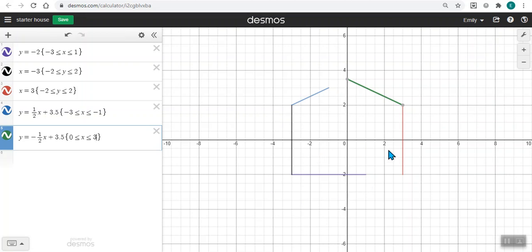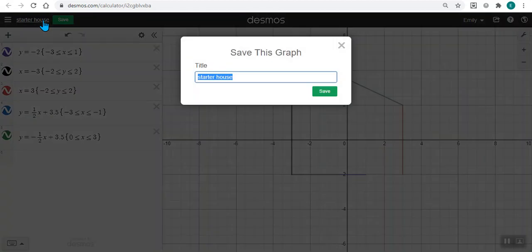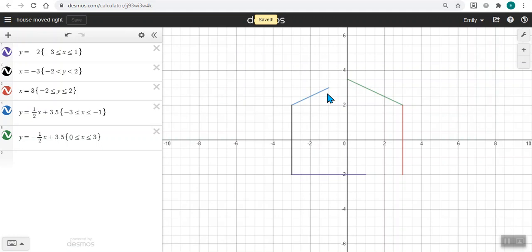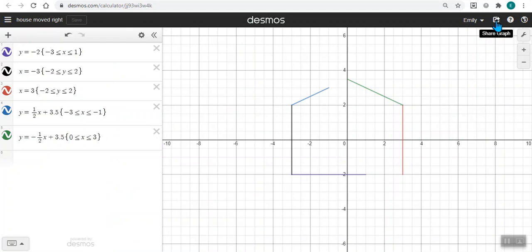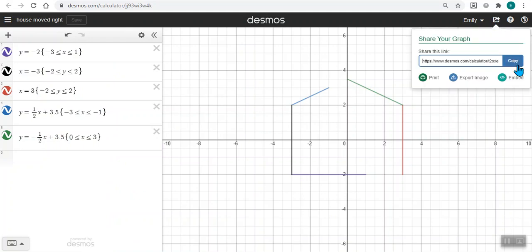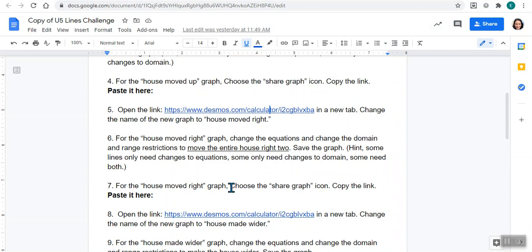Okay, so I moved these two over, and I need to now move the rest of these over to the right. I forgot to rename it when I started, so I'm going to rename it now: house moved right. I'm going to save it, but remember, I'm not done. You need to actually move the entire house over too. Once you have that moved over, you're going to come back here, share graph, and copy the link, and you're going to paste it here for number 7.